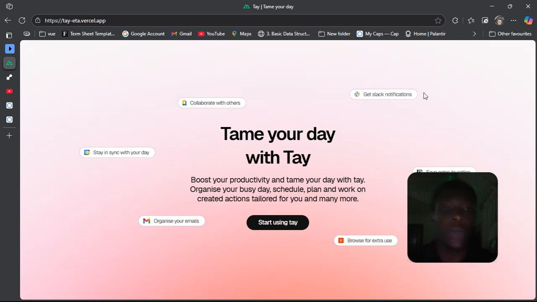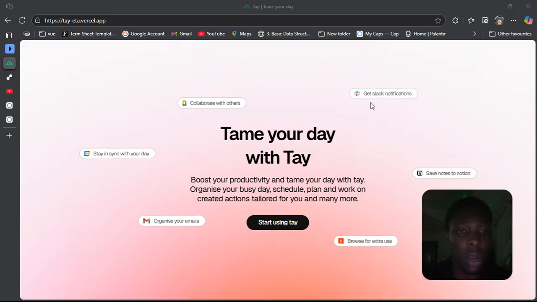With Day, you can get Slack notifications, save notes to Notion, browse for extra use, organize your emails, stay in sync with your day, and collaborate with others. So let's just get started.